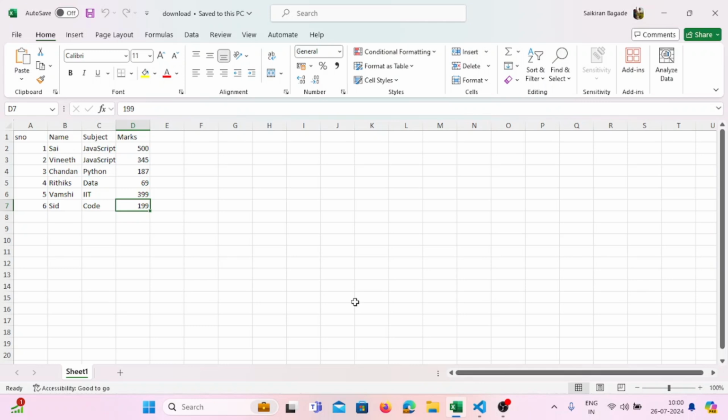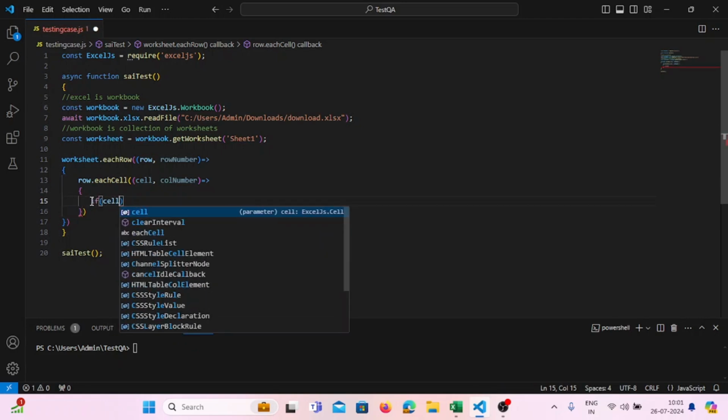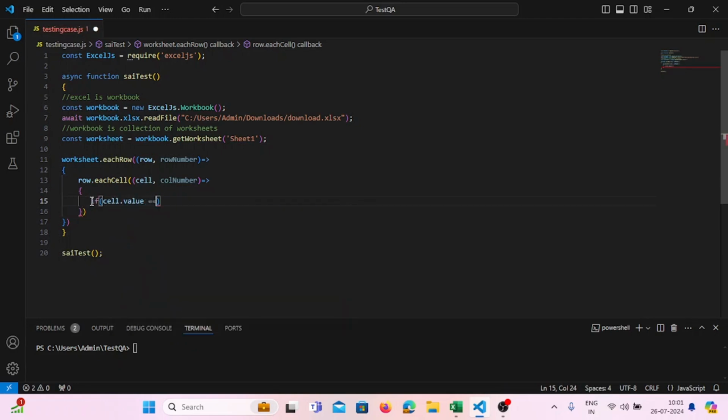Let's say I want to modify the data of the name column, this Vamshi name to Vamshi Rathod. So what can I do? Let's see. I am going to remove this console.log cell.value and I will give an if condition: if cell.value equal to Vamshi, then print me the row number and column number of that data. So we are going to use this row number and column number.